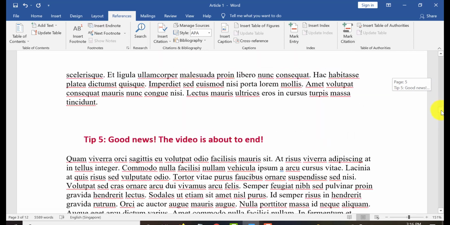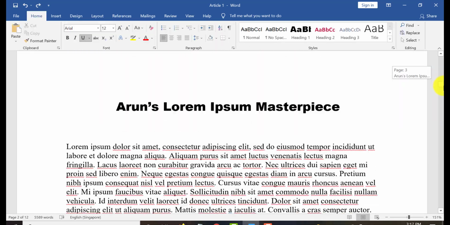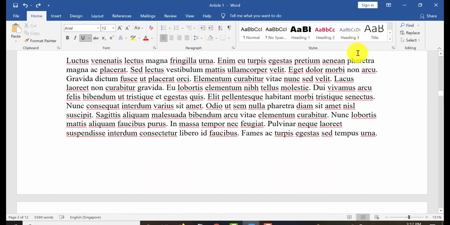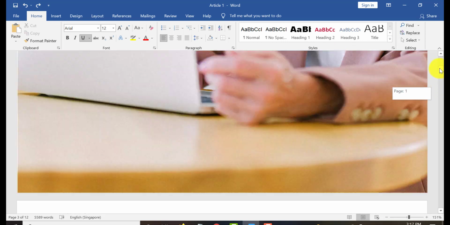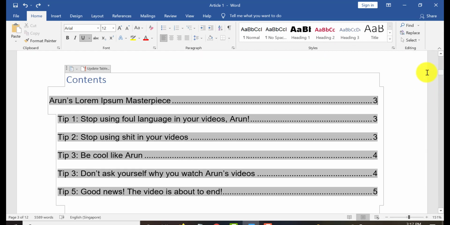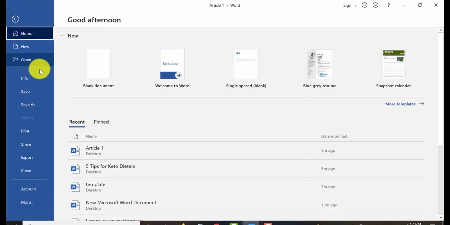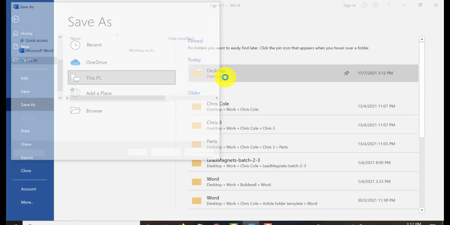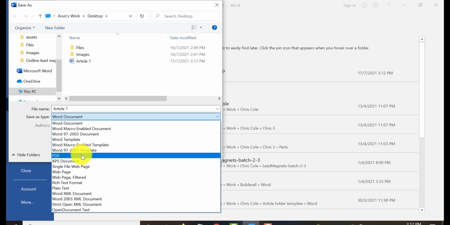I've included a few more tips here, and since each tip is a heading here, the heading 2, when the contents page is being created, it creates a chapter for each tip. This is why you need to format your text early on. That makes everything easier when you're creating the table of contents here. Okay, now I'll just save it. I'll click file, save as, desktop, and PDF.